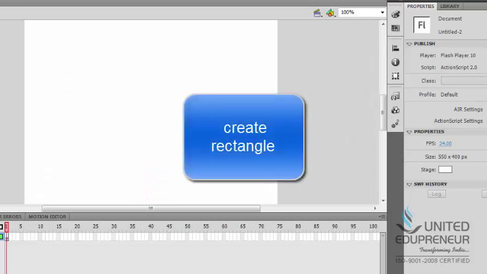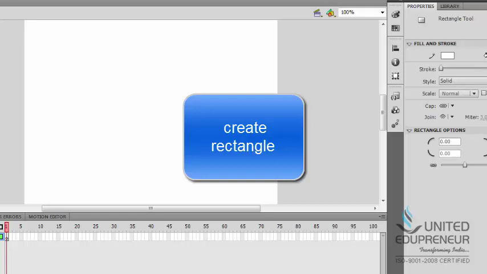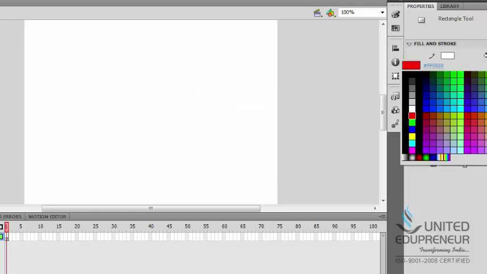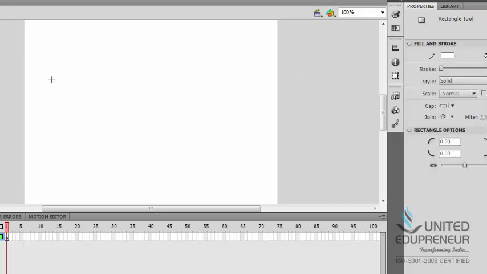We know how to create a rectangle. First, select the rectangle tool. You can change the color here. Create it like this. Now select the selection tool.